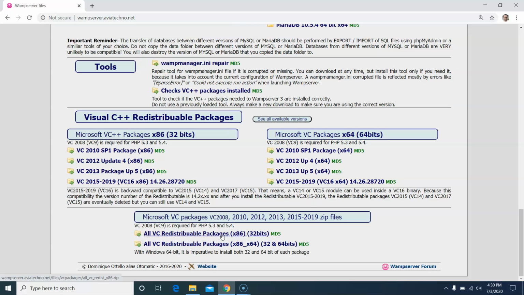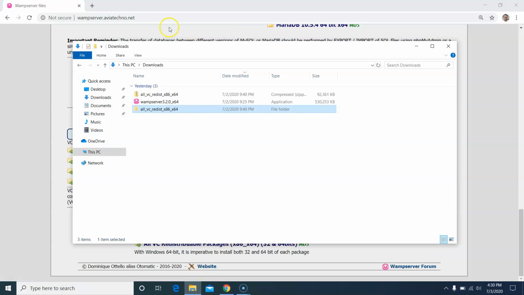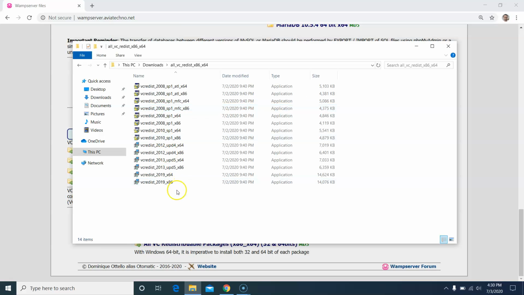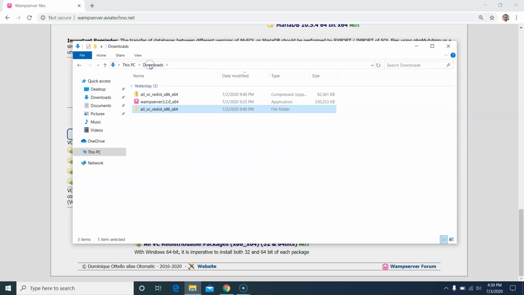Now, if you're running on a 64-bit machine, you're going to need the second one that includes both the 32 and 64-bit because you have to install both of them. Okay, so I've downloaded all those already. And then you'll uncompress that redistributables file, and then you'll need to install all of these. You can actually skip the 2008 ones, but everything from 2010 to 2019, you're going to have to run each of these individually and install them, which I already did. And then you can actually install the WAMP server.